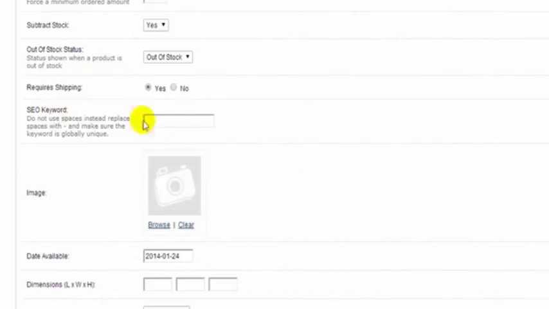Now, search engine keyword. This search engine keyword has got to be unique to the product, and if it's more than one word, you want to separate those words with a hyphen, not a space. You have to put in a hyphen. So usually the product name I put in here, you wouldn't usually have two products with the same name.